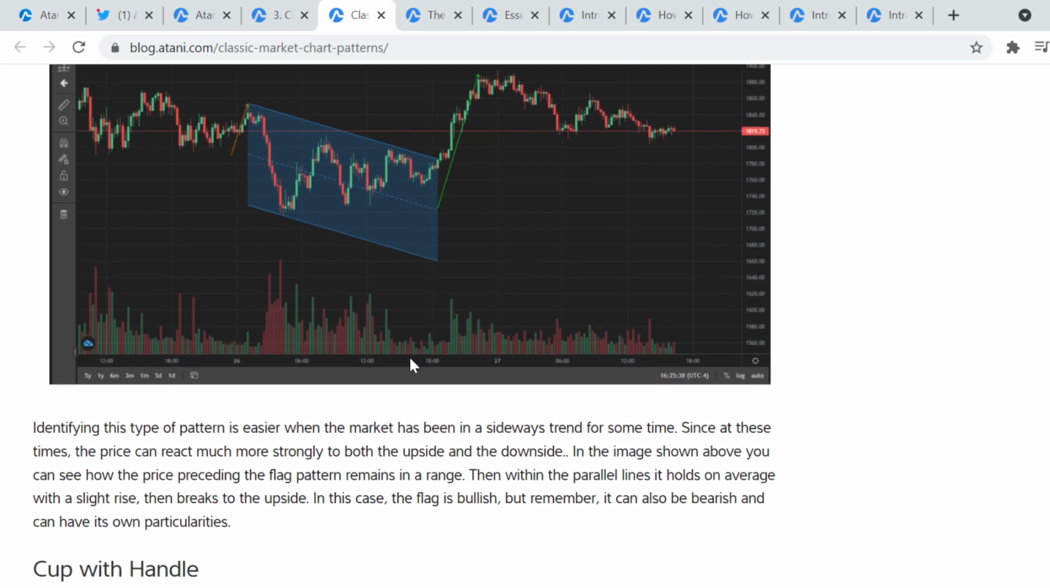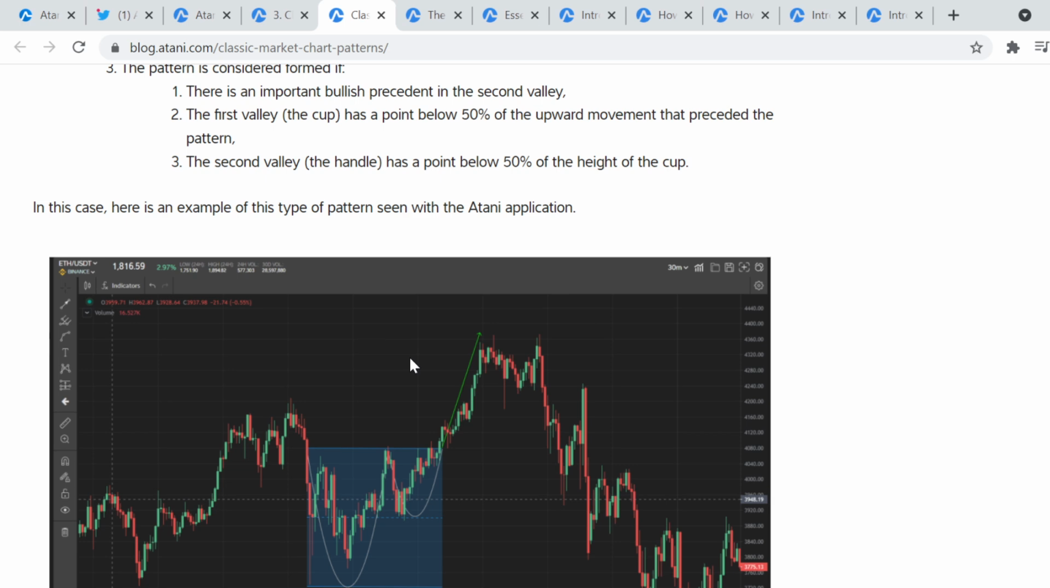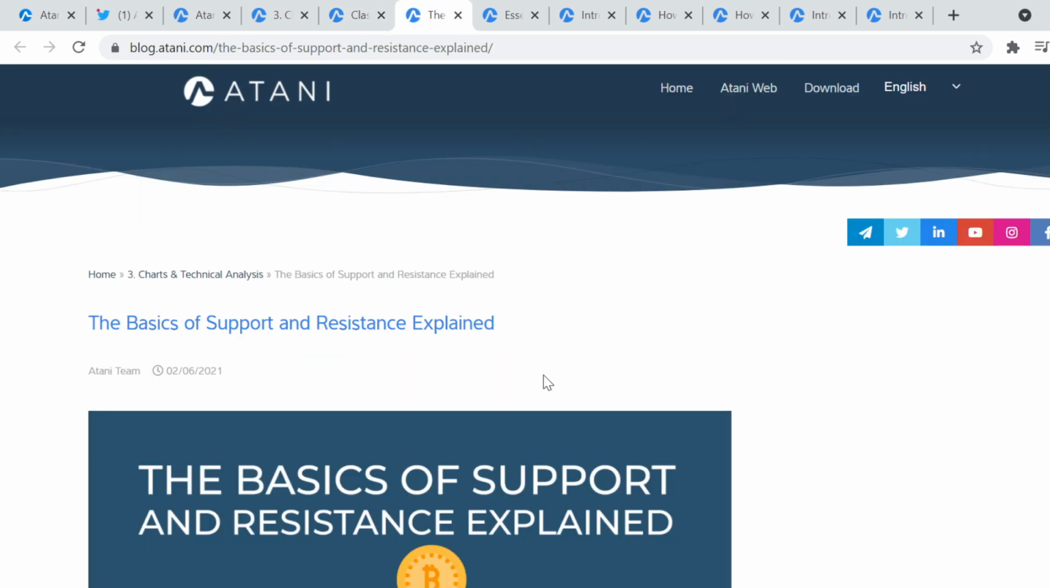Just to learn from them. So really cool. What is a cup and handle? How does it work? All those things, right? So really classic, really good.